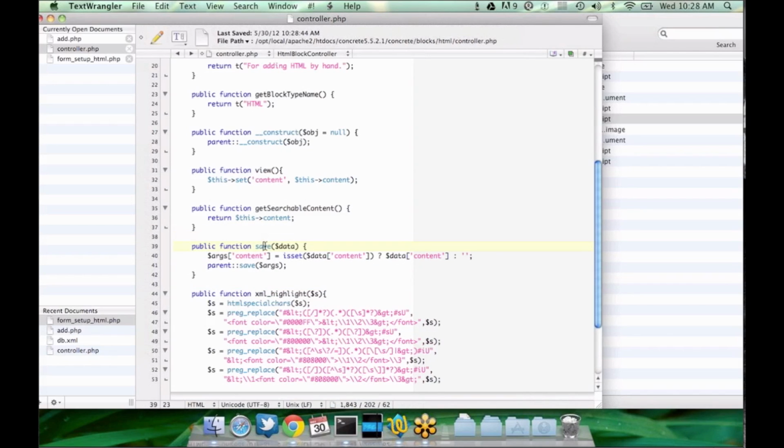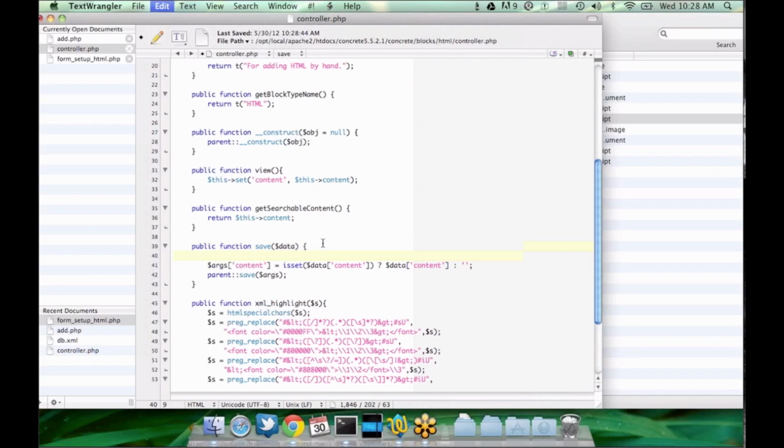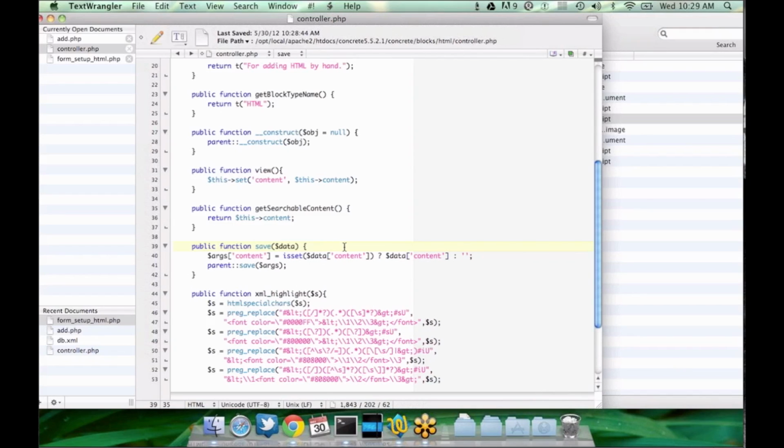But what save lets you do is this automatically gets run when a block is added or edited, and it lets you pre-process that stuff. So you don't really need this for basic blocks at all. And I'll show you a block type in a little bit that doesn't even use this. But you can hook into this by defining your content here.